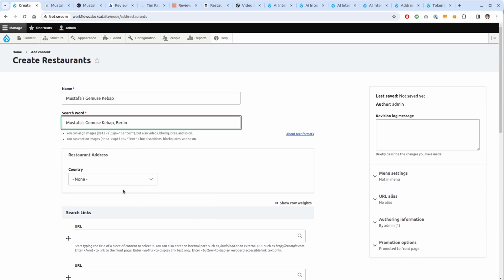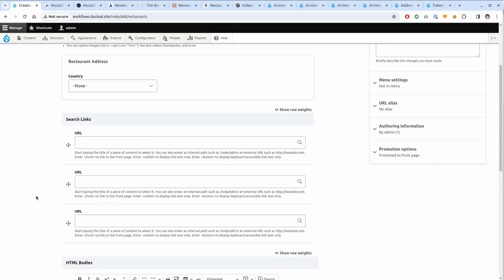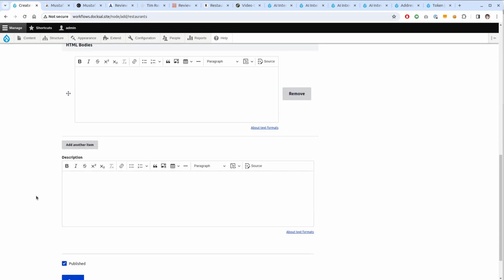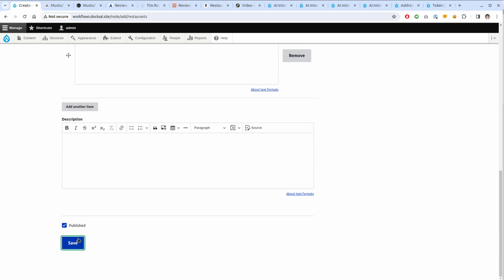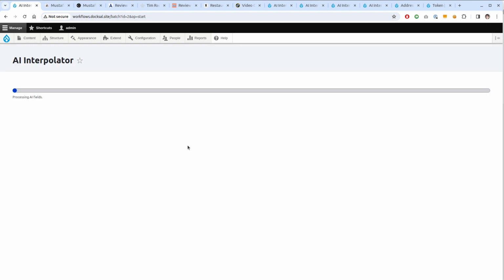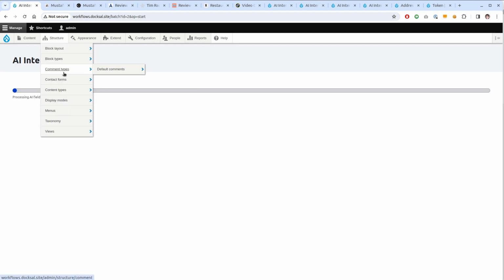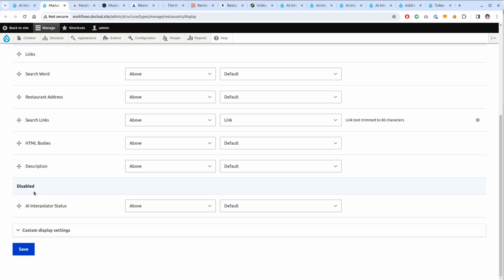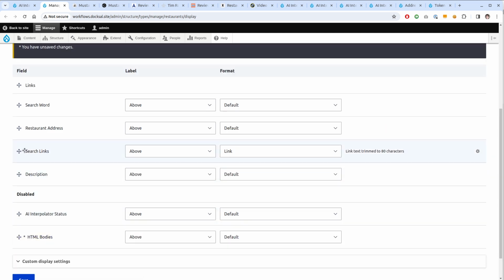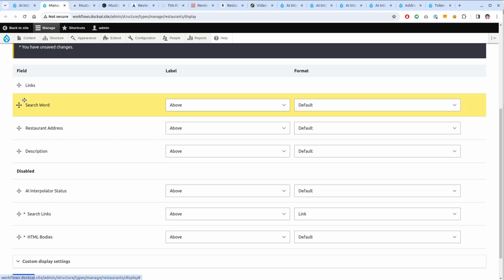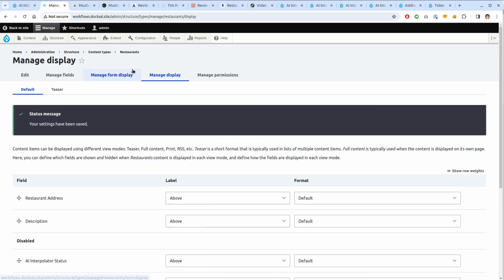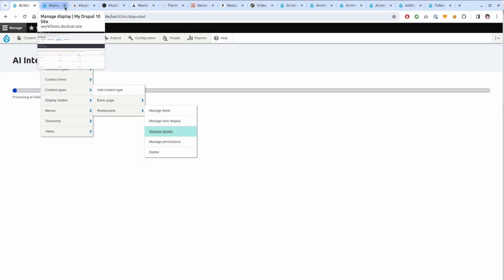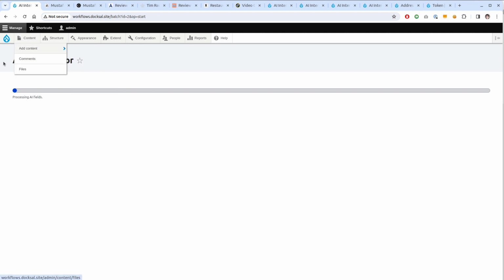So you see there's a lot of fields here that are just empty. I'm just not going to fill those out. Those are going to be filled out now then by AI. So we get a description in the end and we get the address basically. So if I click save now, you see it's going to start working here nicely. What I can do in a new tab while we're doing this, I'm just going to set the manage display of the restaurant so we don't have to see the HTML. We don't care about the search links or the search word, not these links as well. So we're just going to show the restaurant address and the description on the output of it, right? So this is going to take some time now.